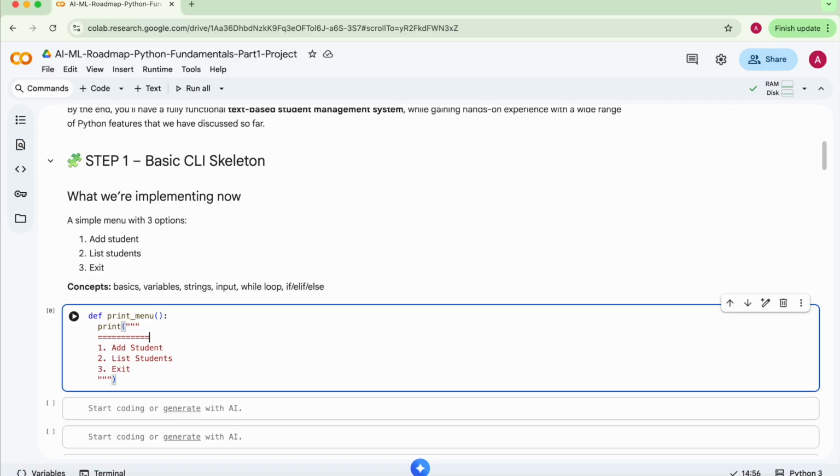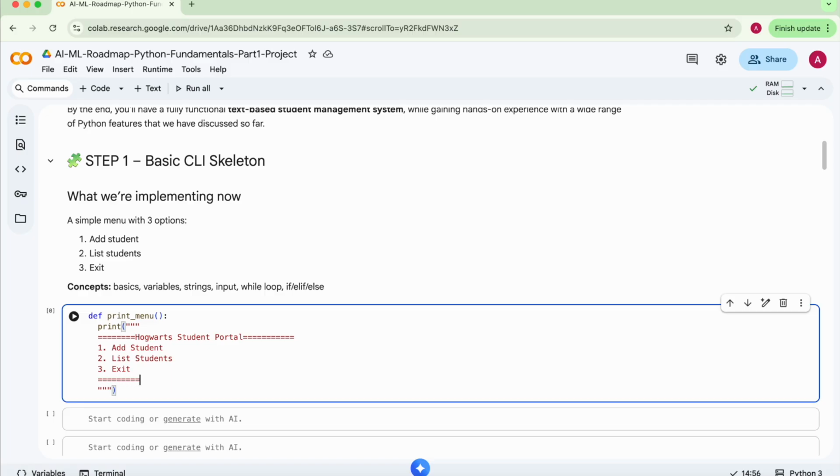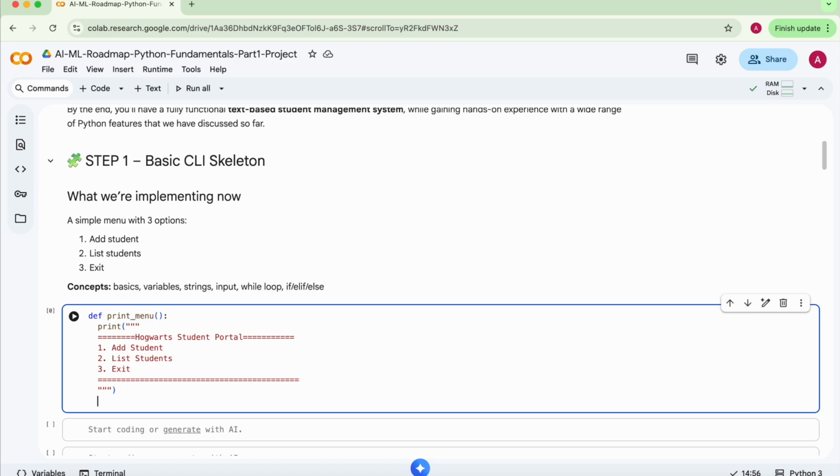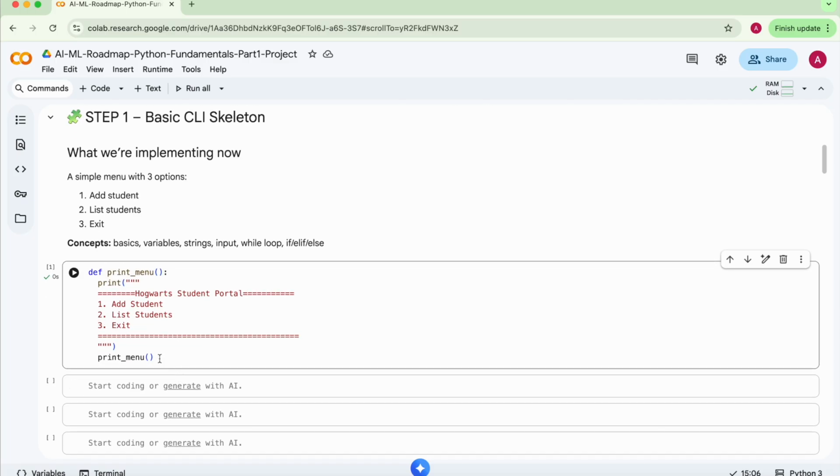Now what I'll do, let me just add some decoration around it and just mention Hogwarts Student Portal. Okay, something like this, right? So if you run it, let's quickly run it and see how it will look. So you'll have something like this. Okay, once I run it, it's not printing anything.